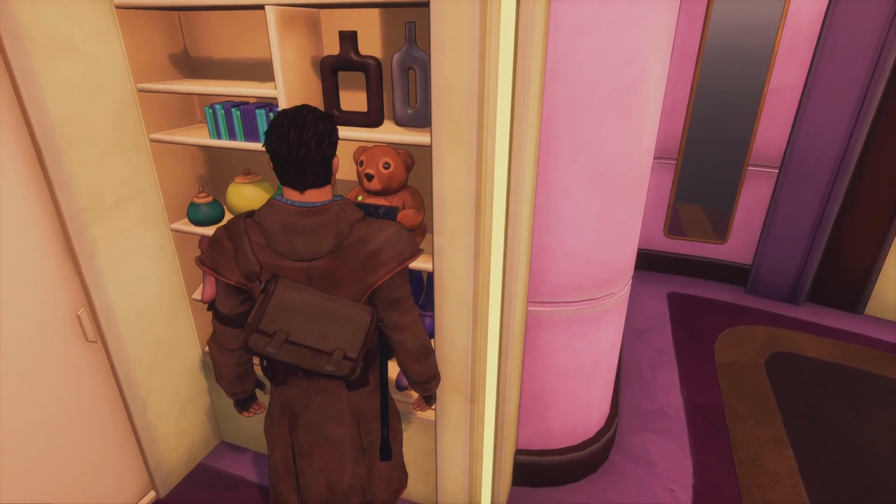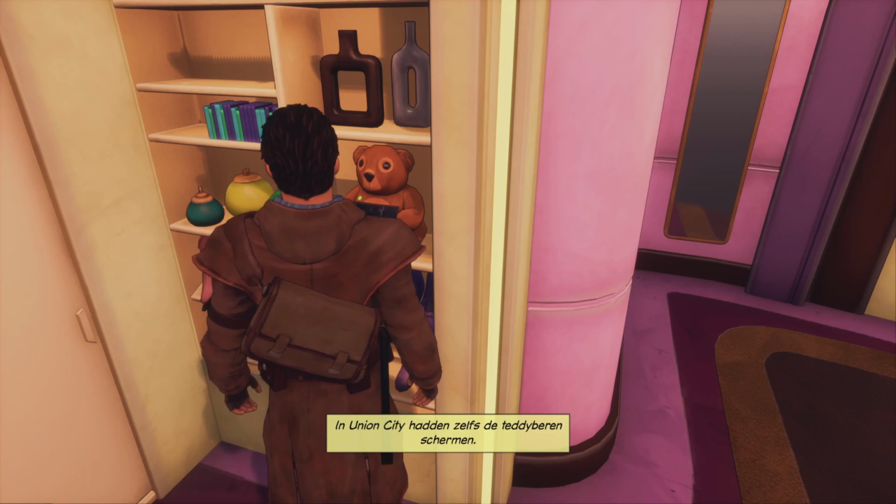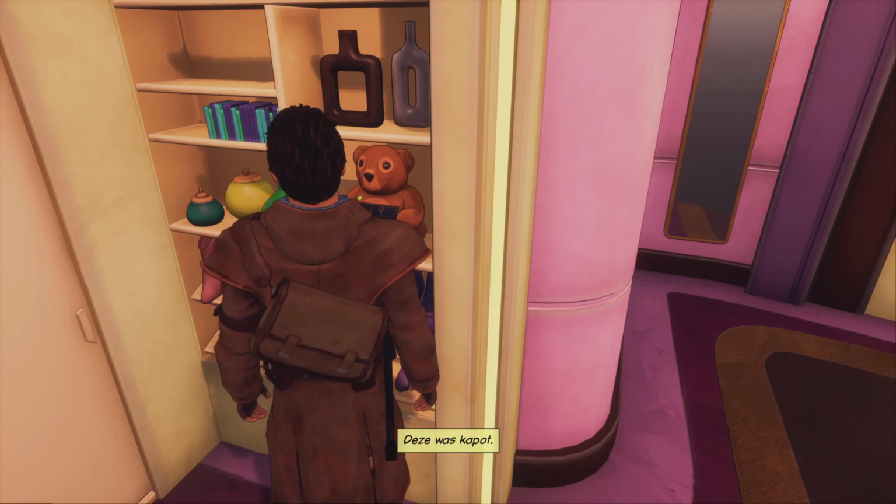Tragic. Another victim of... In Union City, even the teddy bears had screens. This one was broken.